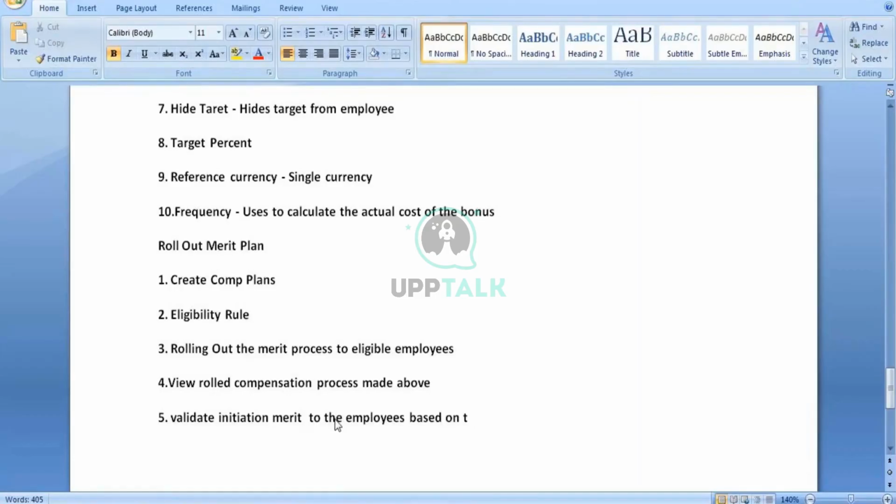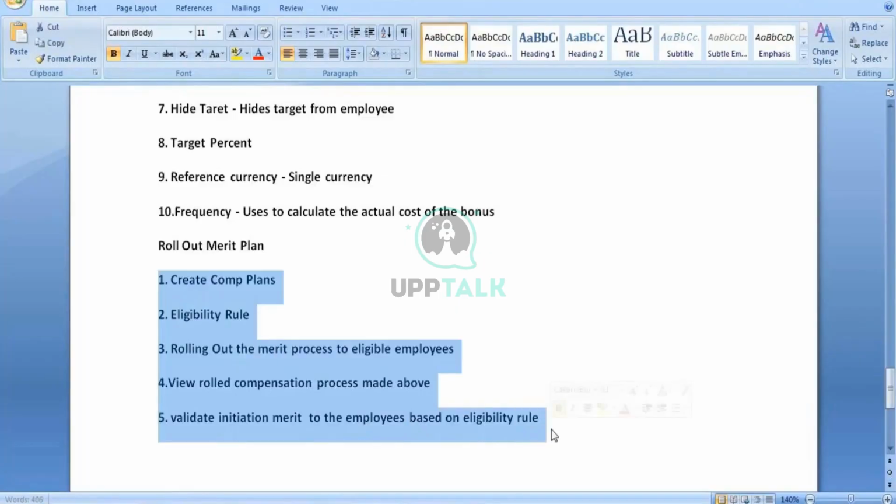If you are aware of these steps, I think you should be able to manage the initiation of the merit process, rolling it out and validating it. You can perform those activities. We have created the eligibility rule, and now we will be initiating the process based on the eligibility rule. These are the steps which are part of rolling out the merit plans. Once you create the merit plans, you'll be performing all these activities to initiate the process to the employees.